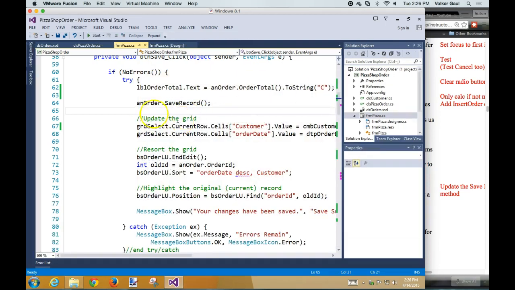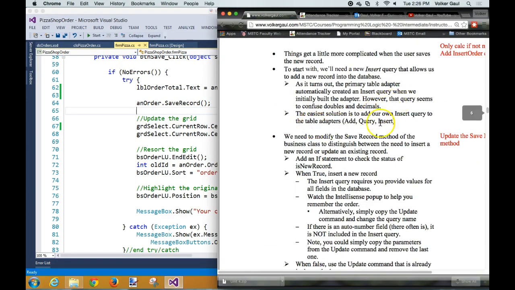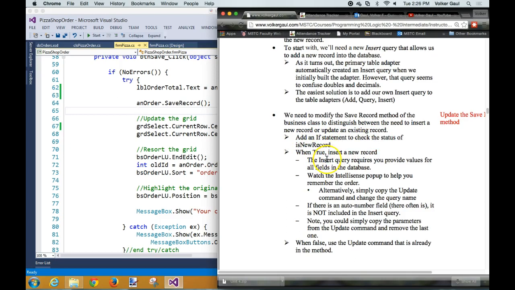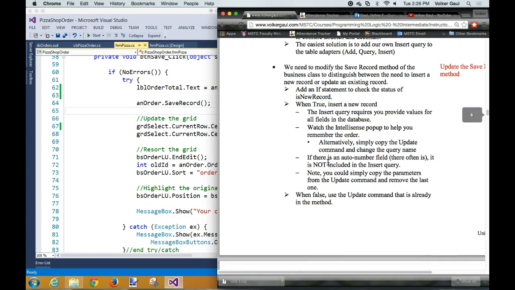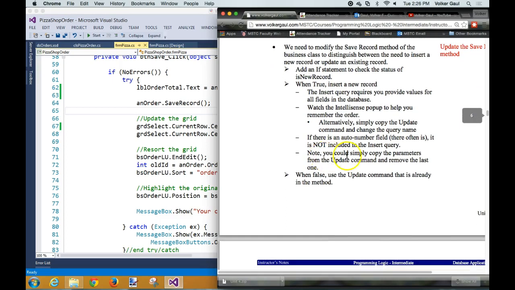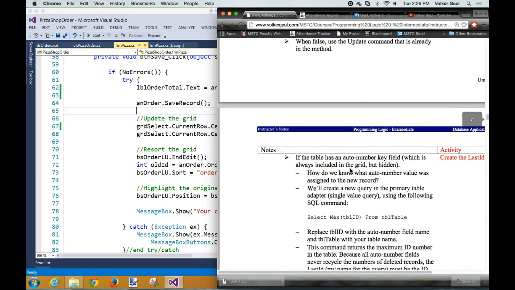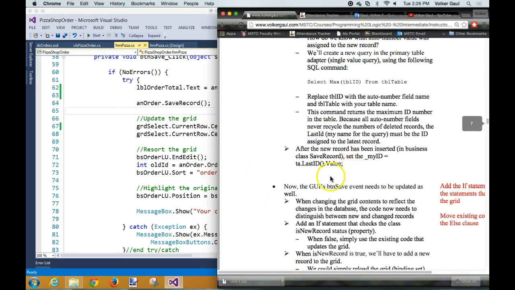Okay, so now we need to worry about this. Let's go take a look at my notes before I get too sidetracked here. Added the query, modify save record: add an if statement to check the status of new record. If it's a new record, then use the insert query. And you could copy the parameters from the update command. That typically works. If it's false, then do the update command. Then write the query for max ID. We did that. Call it last ID. Did that.